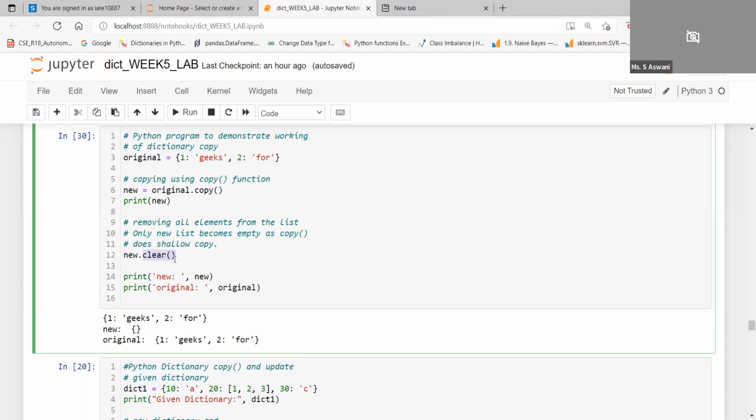Which method are we using here to delete the entire elements of the dictionary? Clear method. Right, understood? So if you try to print the new dictionary, it can just print the empty curly braces, right?